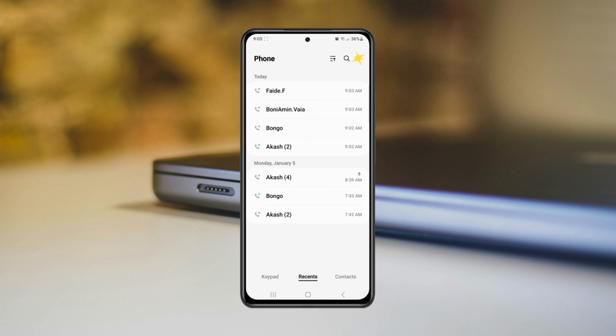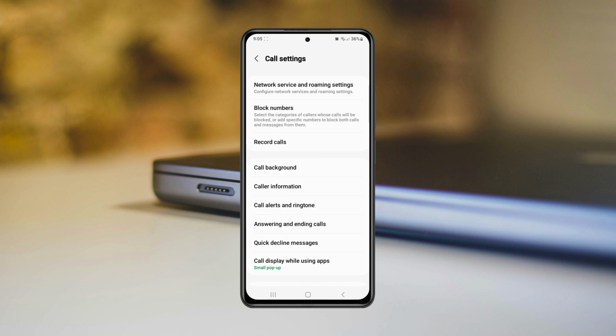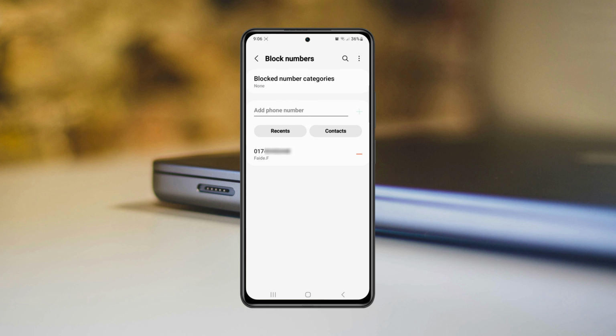Now from the phone, go and tap on this three dot line at the top right, and then simply go ahead and tap on settings. Now once you're inside the settings, you'll get to see the block numbers. You can tap on this, and inside this one you'll get to see the blocked contact. Now if you want to unblock the person, you can tap on the red button beside the number. You can tap on this and the contact will be unblocked from the list.